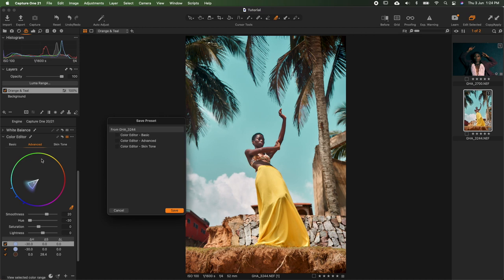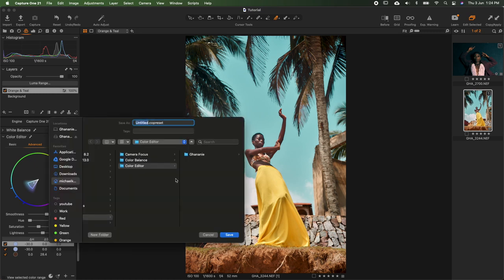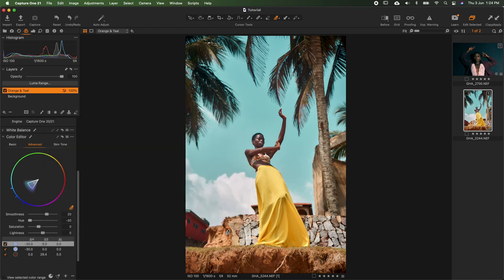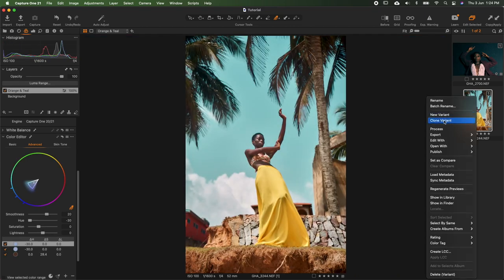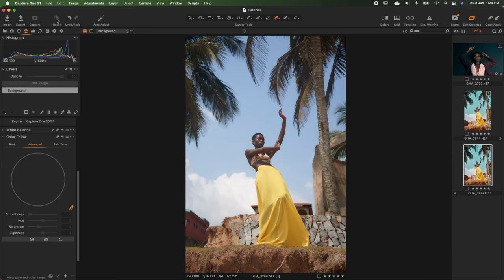So we worked with the color editor advanced. So we have to select color editor advanced and then save. And with that, you can give it a name. Now let's say we want to give it a name. I have a folder in here already. So let's make it tut-o and teal. So that's tutorial orange and teal. So let's save it.